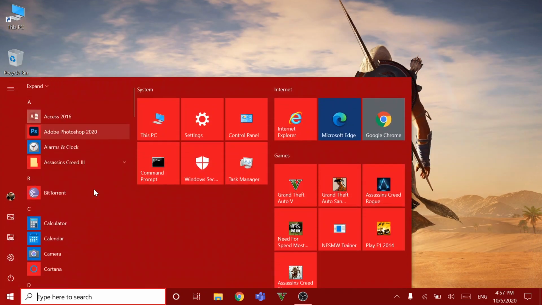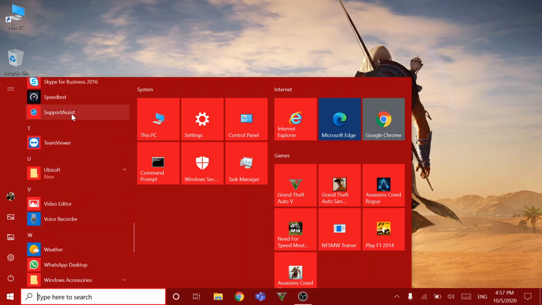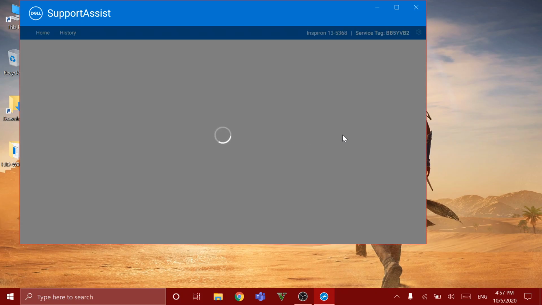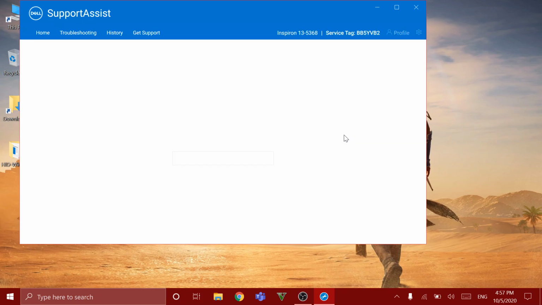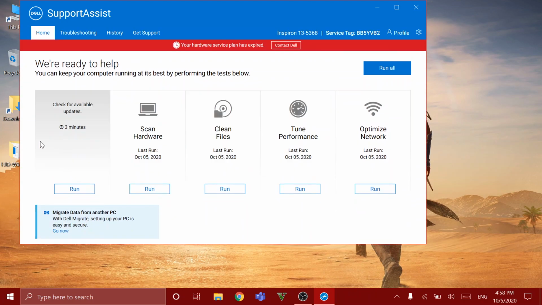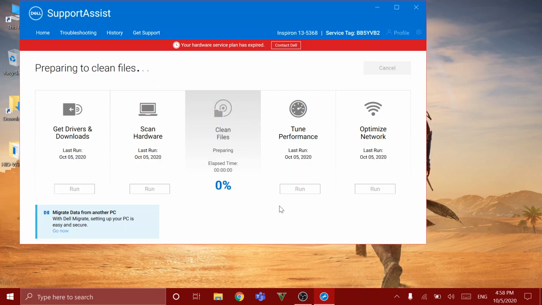And then the other tweak is, if you have a SupportAssist application, you can just click on that. In my case, this is a Dell laptop, so Dell has this separate program called SupportAssist. If you click on this down arrow, you see a bunch of tools to run. All of you who are using Dell laptops, just follow my steps. Now you have to click on Run clean files and just give it a minute.